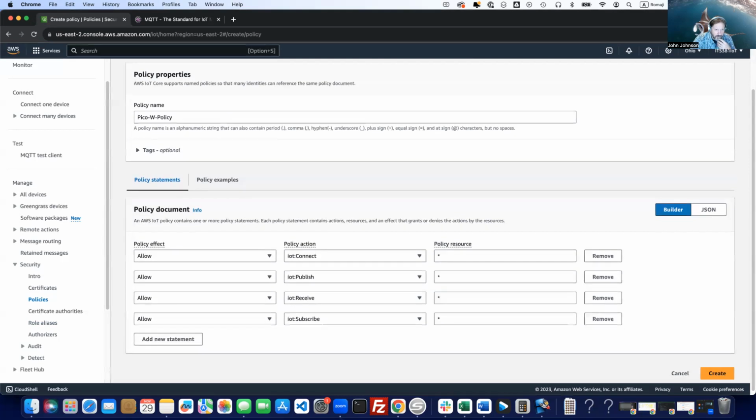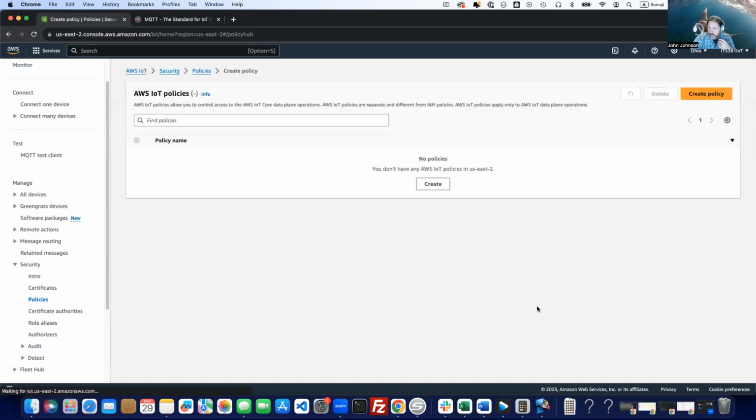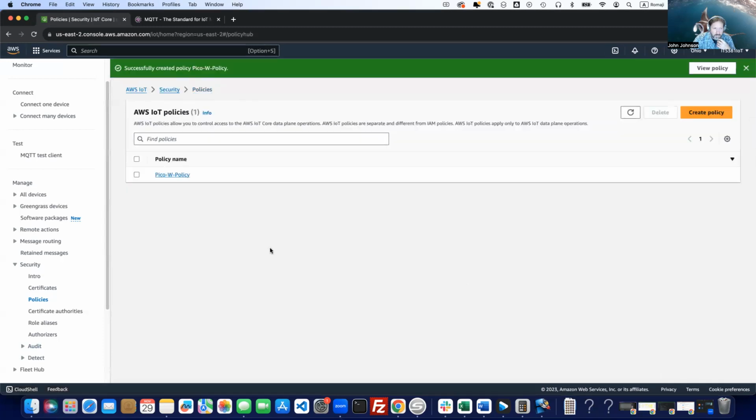So after you've gone ahead and typed all that in, click on the Create button down here in the bottom right-hand side. And once you've got that done, we're going to go to the next step.